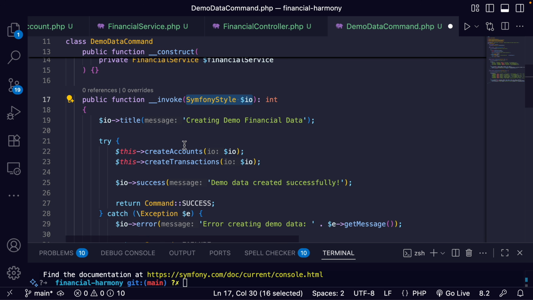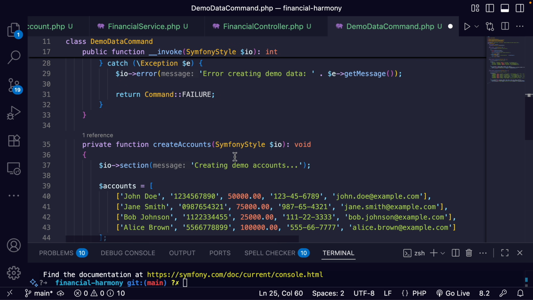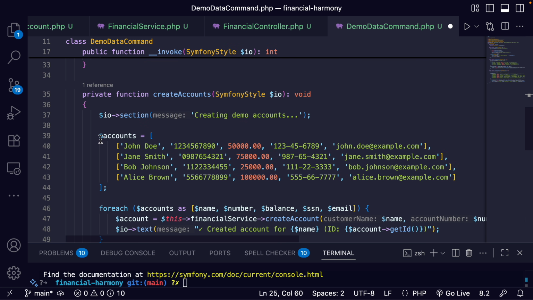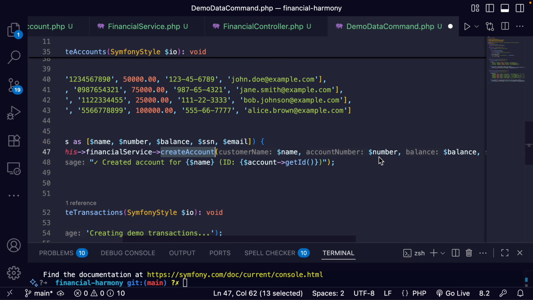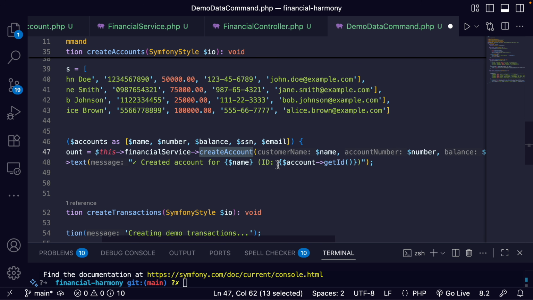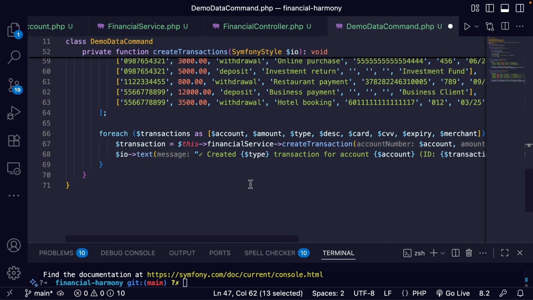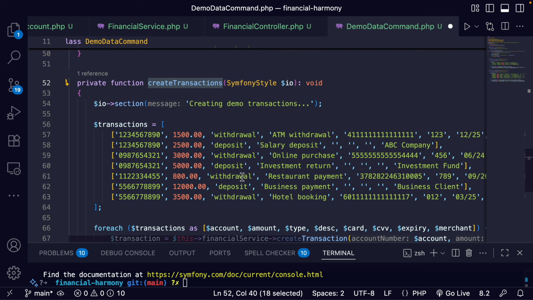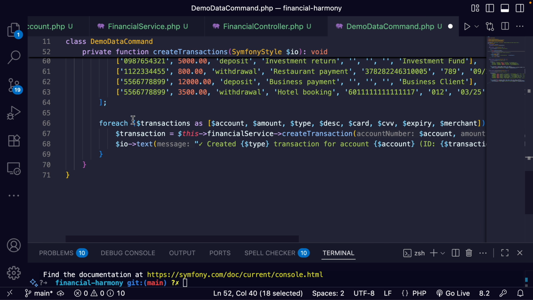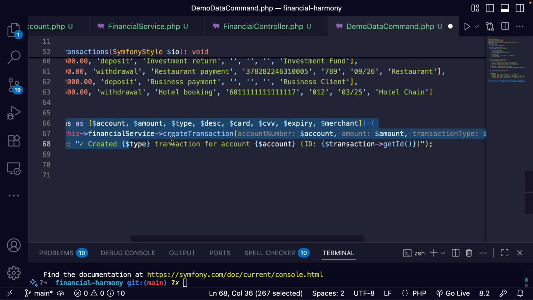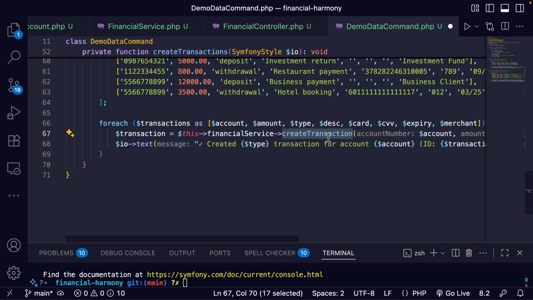So we have create accounts and create transactions, and the core of the command is in these helper methods. So here are the accounts that we're going to create, and it's going to run create account for each of these example data. And then we are going to do the same thing with the transactions, create transactions, which is going to create these sample transactions data. And you can see for each transaction it calls create transaction with all that information here.